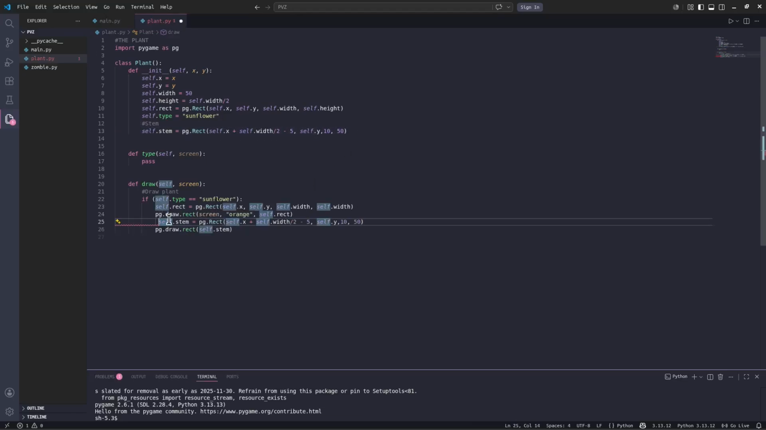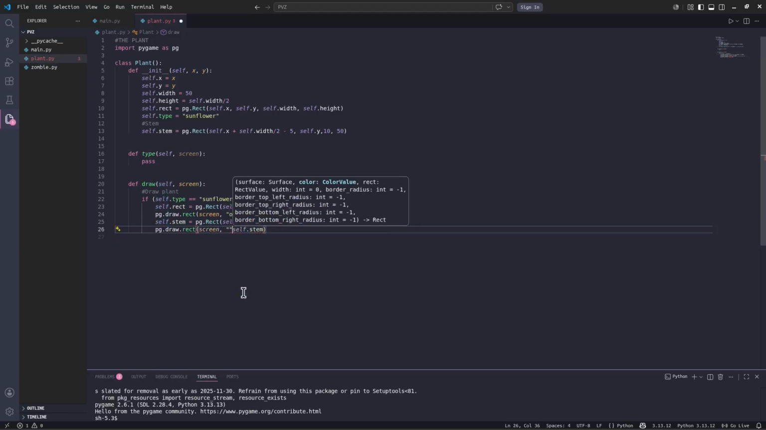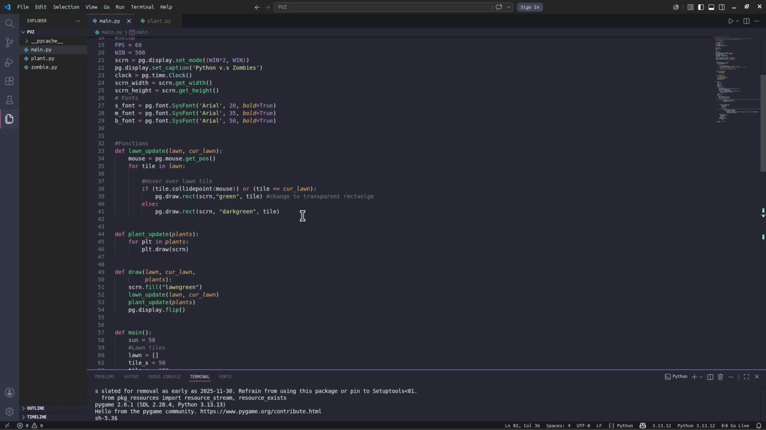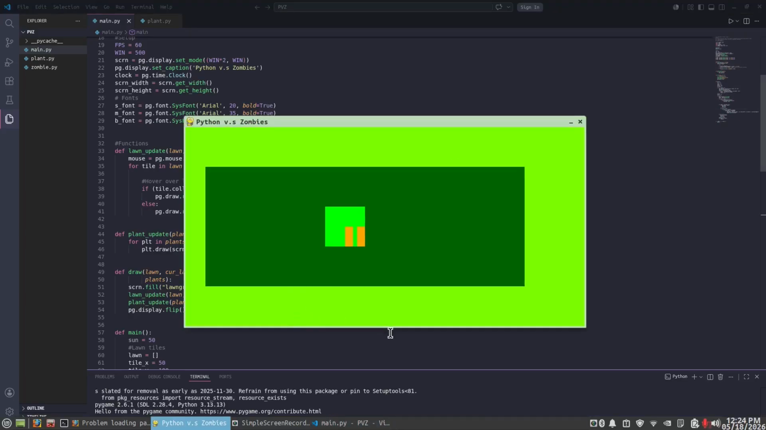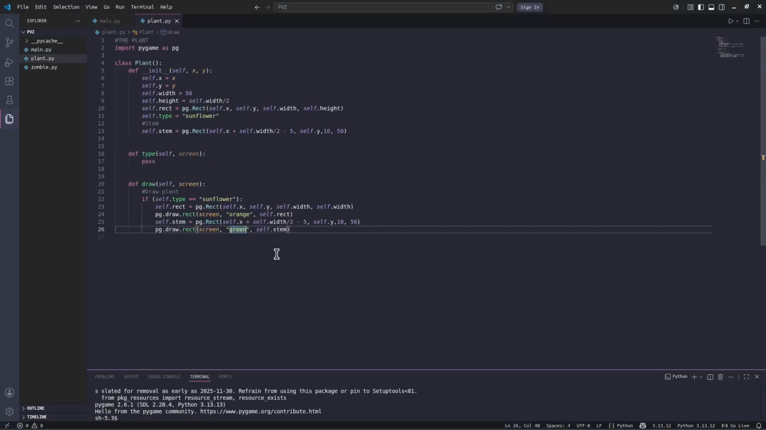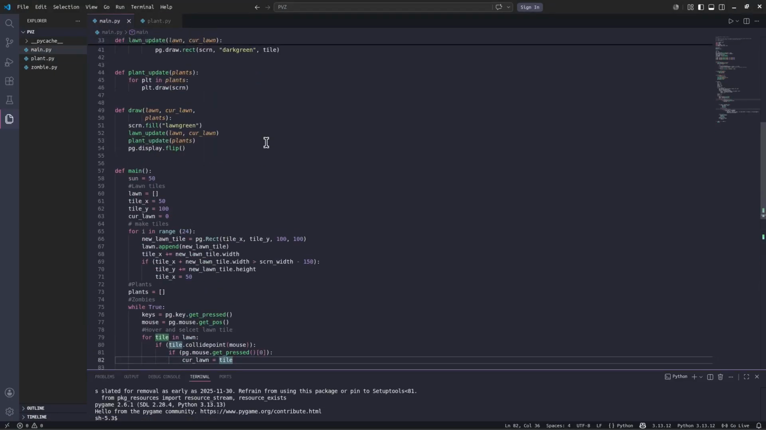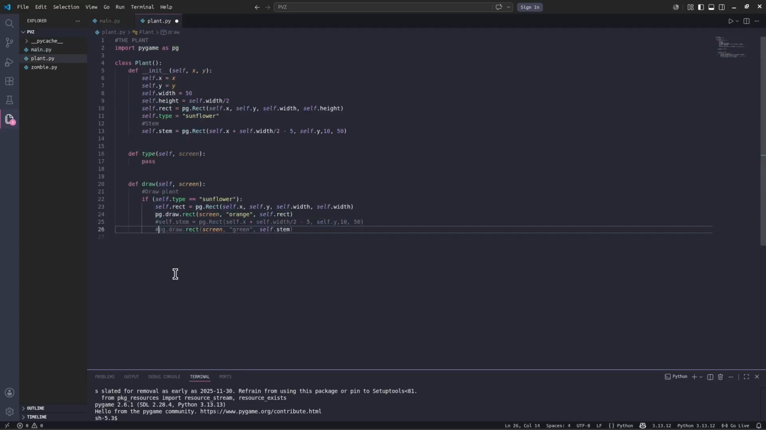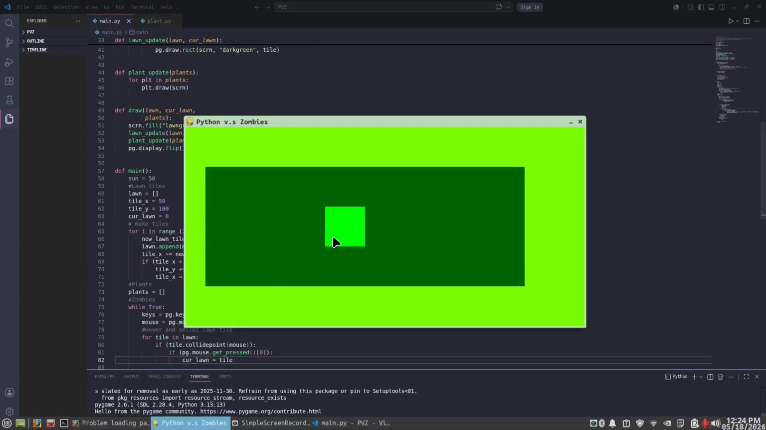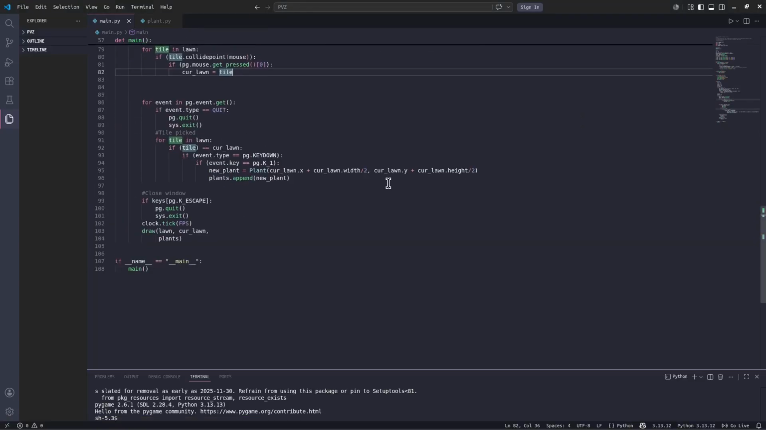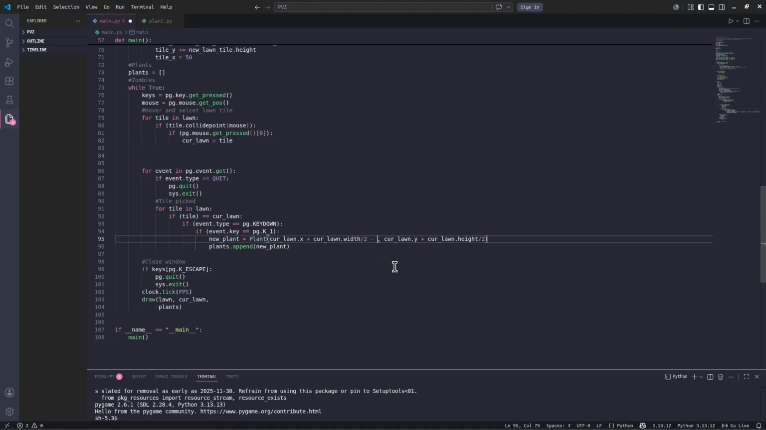Here I am trying to draw the stem file, but that is not going well. When I drew stem, it was the same color as other objects. I don't know why it was like that, so I just commented it out and went, okay. The plant making the stem, making it a file, is correct.